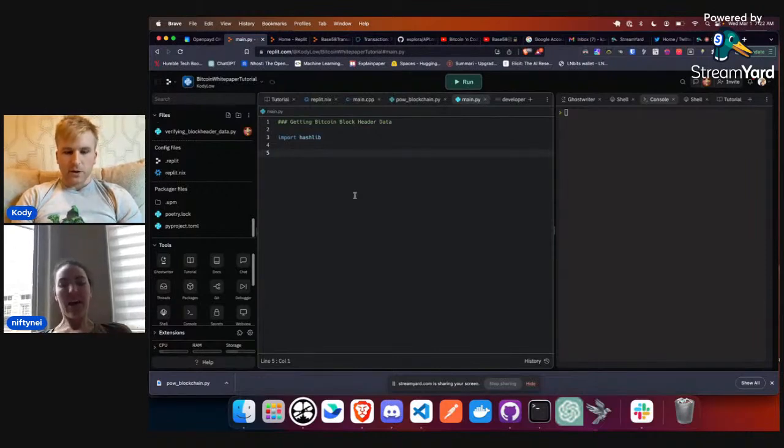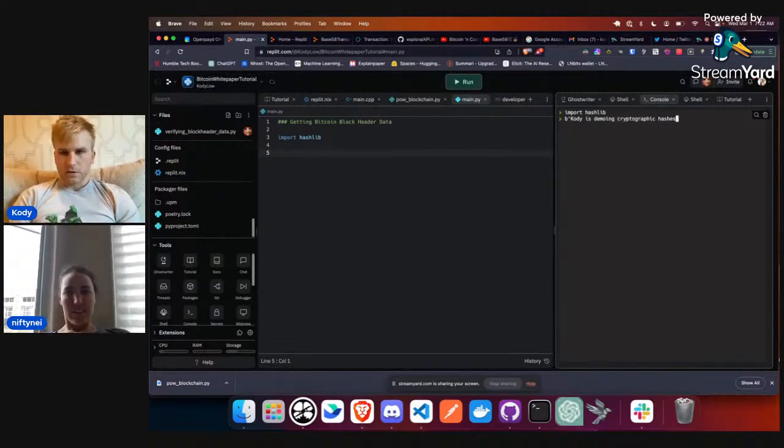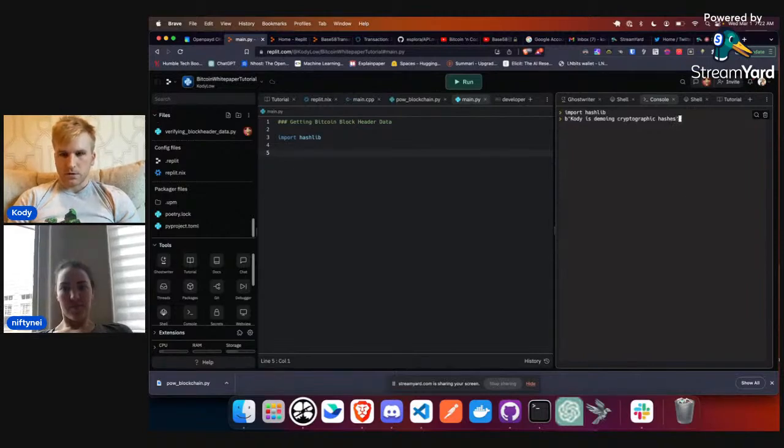Yeah. So if we do this one, I'll just do this in the REPL. Bytes of "Kody is demoing cryptographic". This is going to be our input. Notice that the little b at the front is very important in Python for this to work correctly. That's saying the byte encoding of this ASCII string.